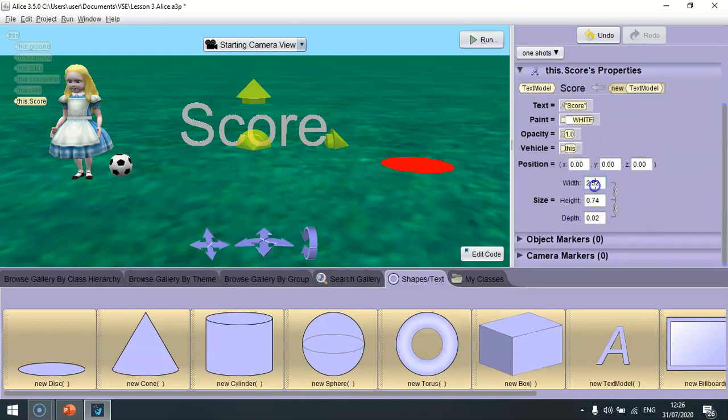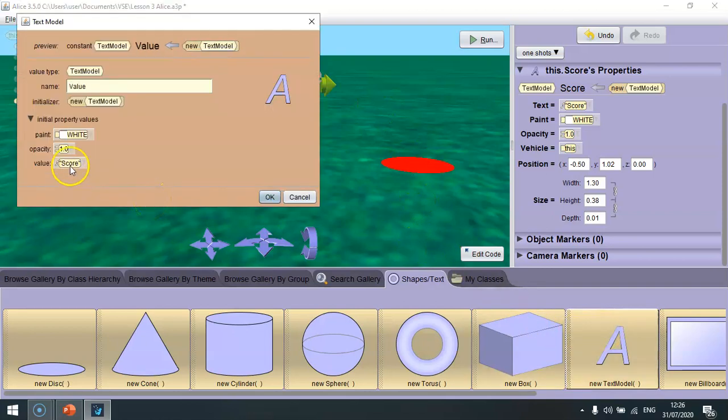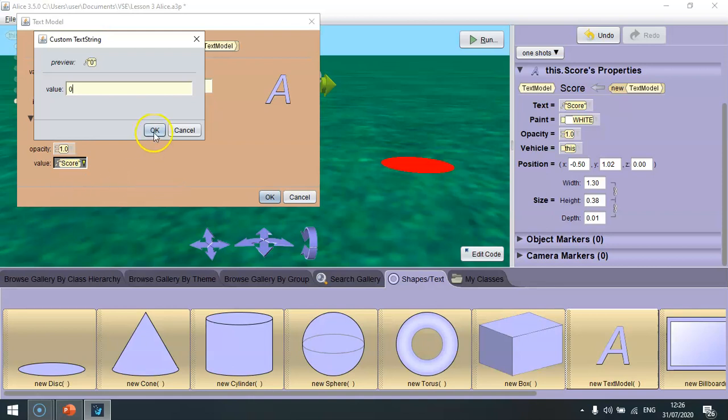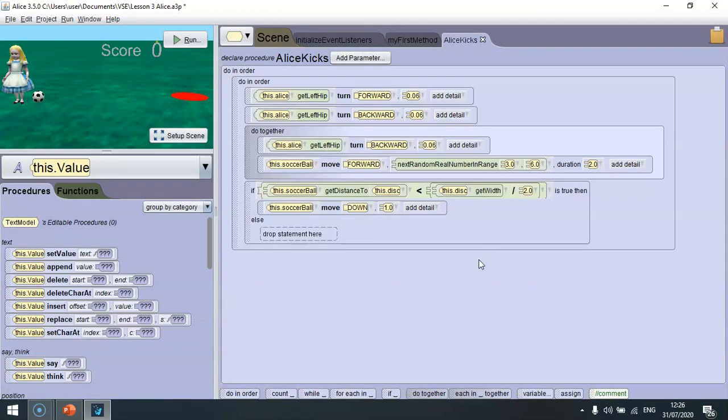And we'll just change the size to 1.3 in the properties. And we'll just move this along. So let's have it here. Let's add a second one. We'll call this value. And the value will be 0. And again, we want to have it up and along a bit, and we'll change the size to 0.3. So we've now got our two labels on the screen, and now we need to add some code to create the variable and to assign the variable to one of these.